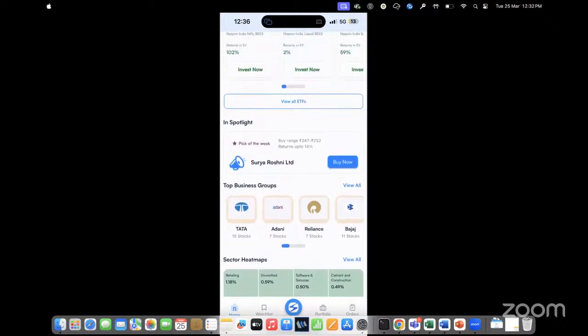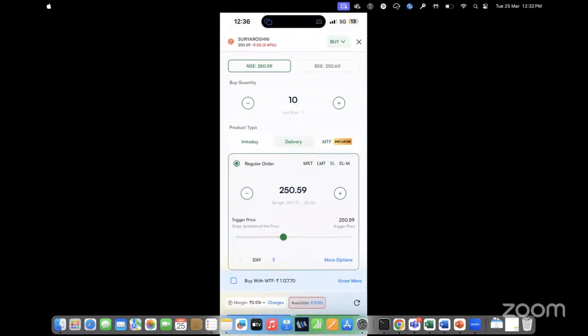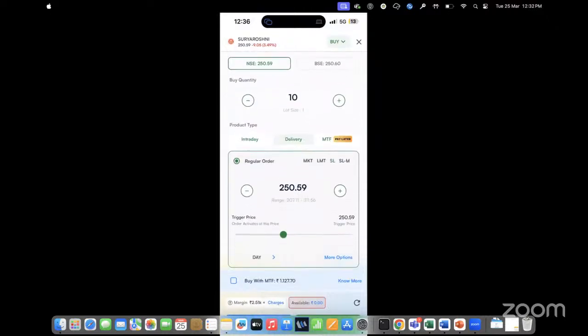You can check in the spotlight section what is there in the spotlight. So we have pick of the week, which is Surya Roshni Limited stock. This is a research recommended stock. You click on buy. It tells you what is the current price.